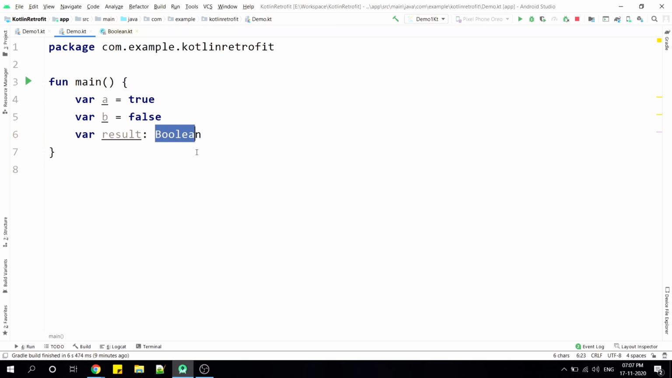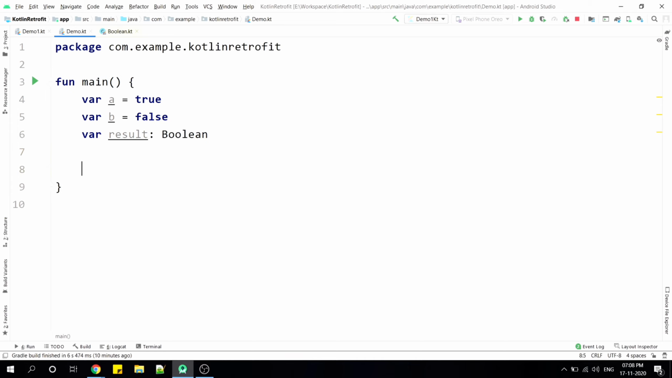Okay, one more thing here. We have started this Boolean with a big B, capital B. We can't take small b instead of this capital B, because as you can see, it is giving us an error. This indicates a primitive type, and Kotlin doesn't support primitive types, so we always have to use capital B. This is also an important question as far as interview questions are concerned. Okay, let's move ahead. I've taken these three variables here.